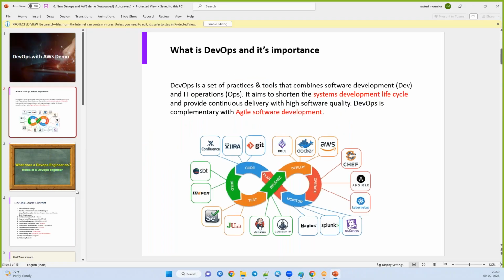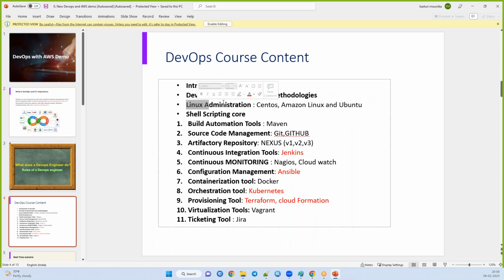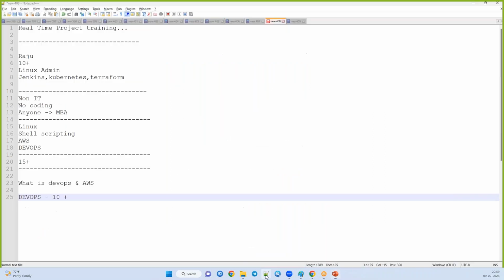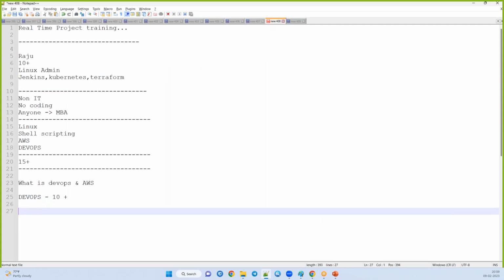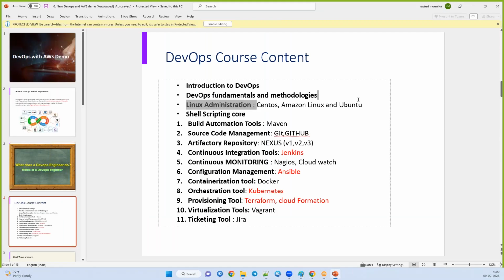So you are going to learn 10 plus DevOps tools along with Linux, because Linux is mandatory. Linux has a lot of advantages. Linux is open source, which means it is free to download. Linux is more secure, and it is a multi-user operating system, meaning multiple users can connect at a time. It is also multitasking, so you can run multiple applications at a time. One main advantage is security, and that's why most DevOps projects run on Linux.